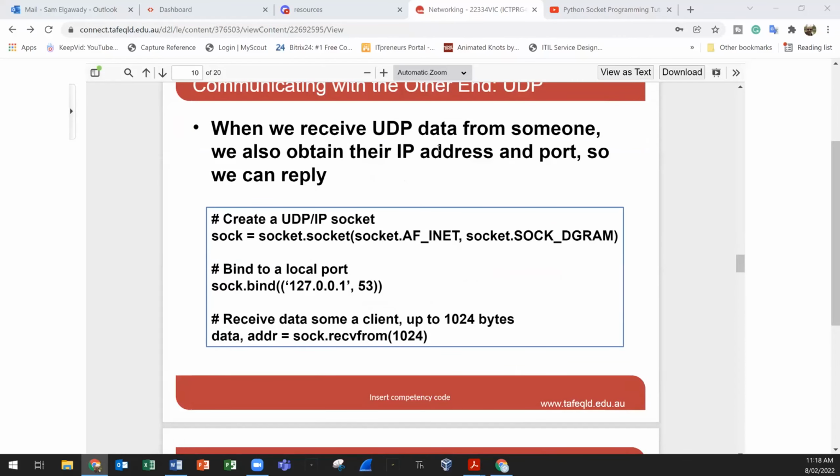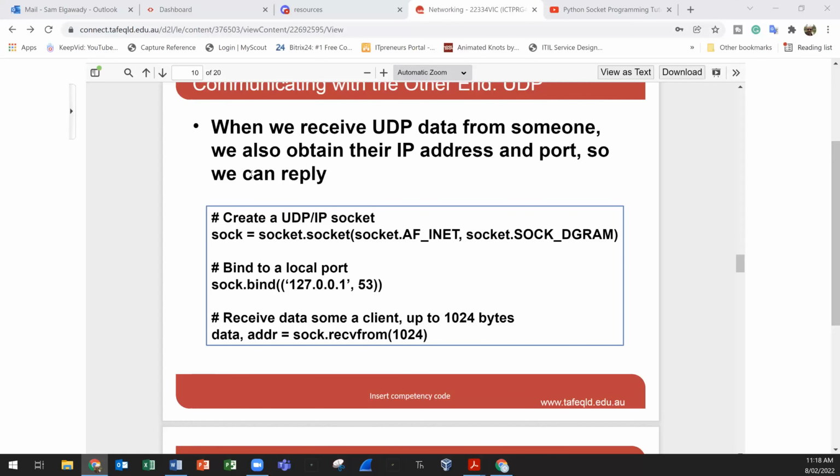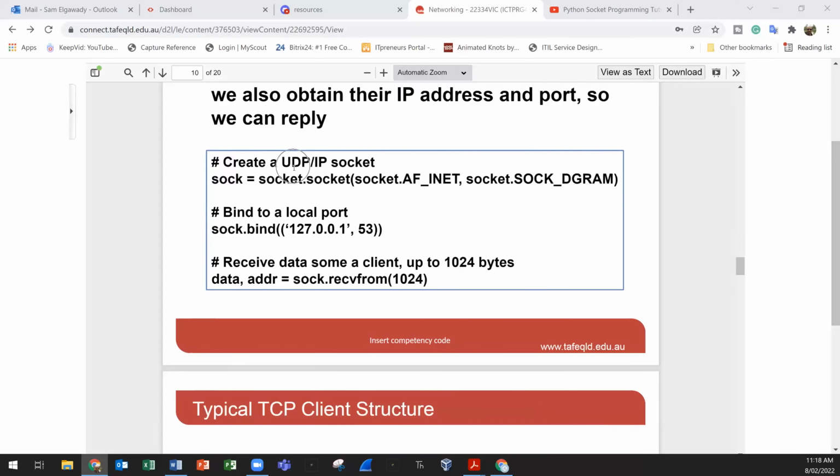When we receive UDP data from someone, we also obtain their IP address and port, so we can reply. So here we are creating a UDP IP socket. So sock equals, this is a variable name, we can give it any name, but we are using meaningful names, as we agreed. So sock equals socket.socket, then we open parentheses, socket.AF_INET, socket.SOCK_DGRAM.